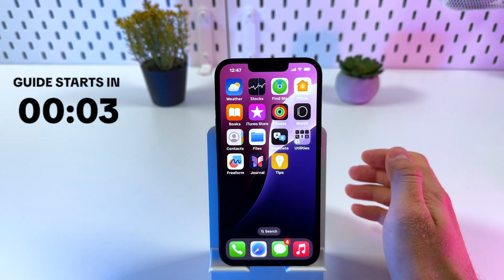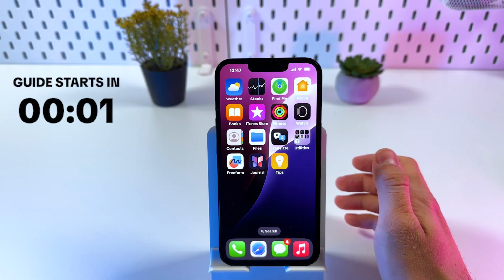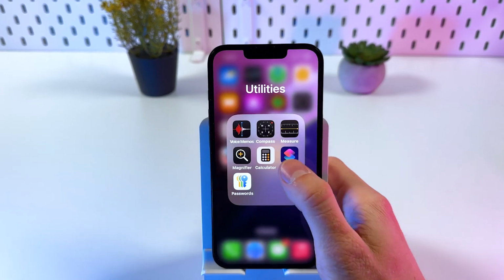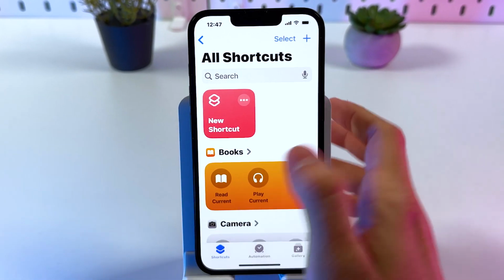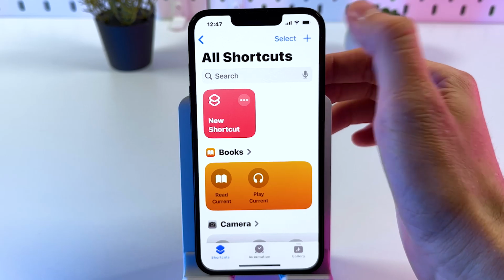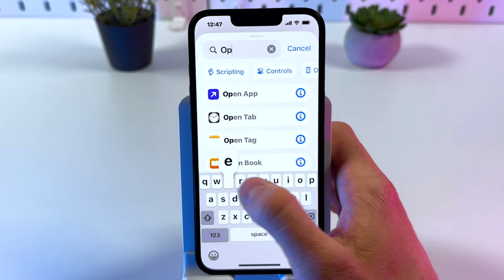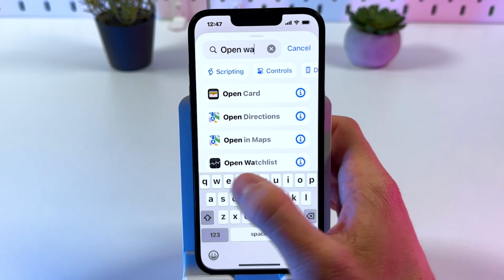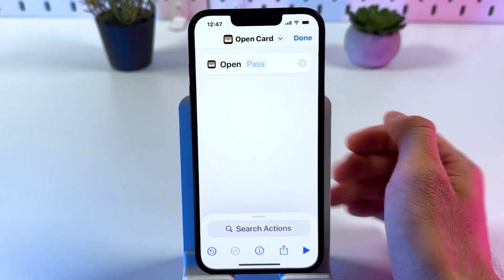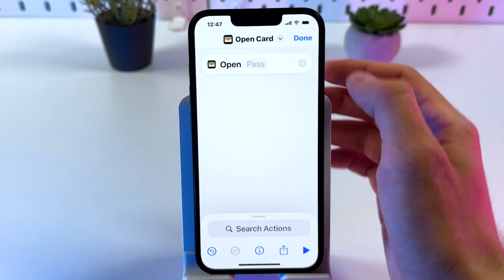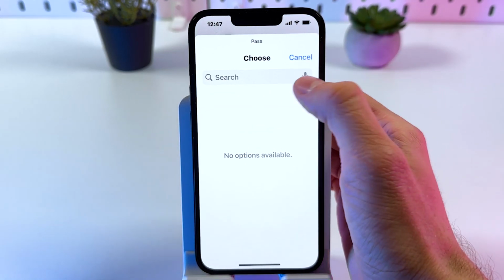If you want to open cards menu via double tap on your iPhone 16e, so first of all we have to open up our shortcuts. Now let's press plus and let's add our actions. So open wallet. Open card, great. Now simply choose here.